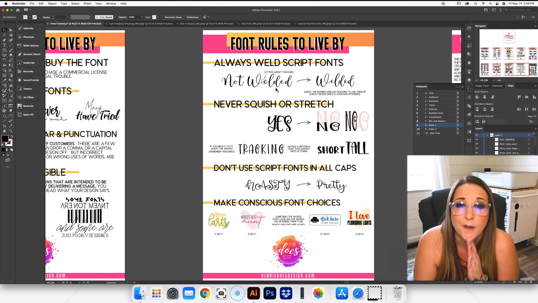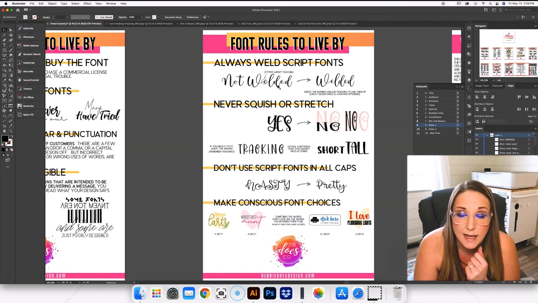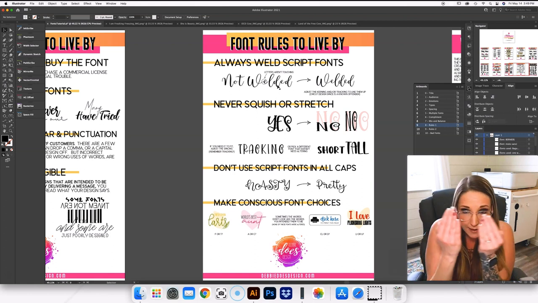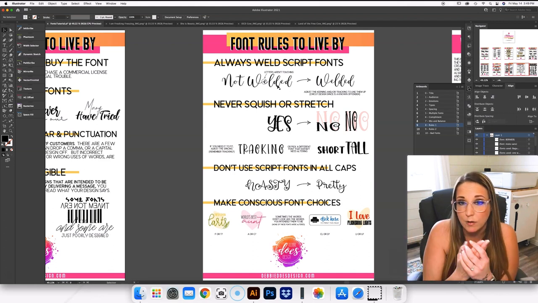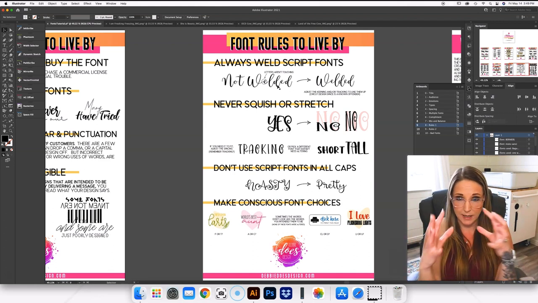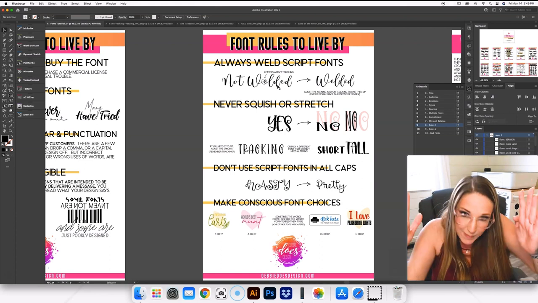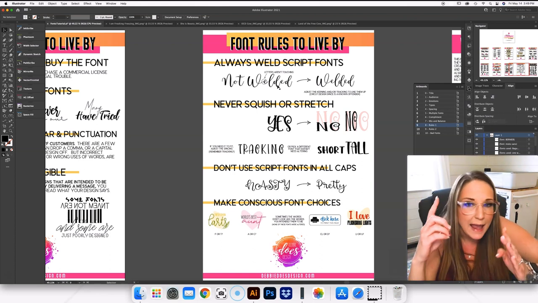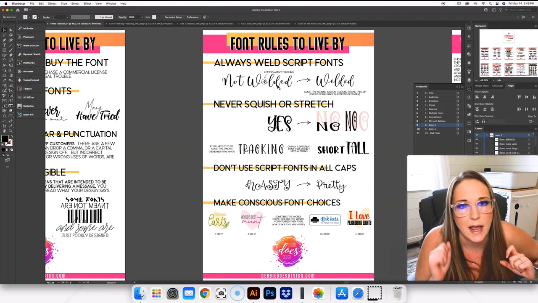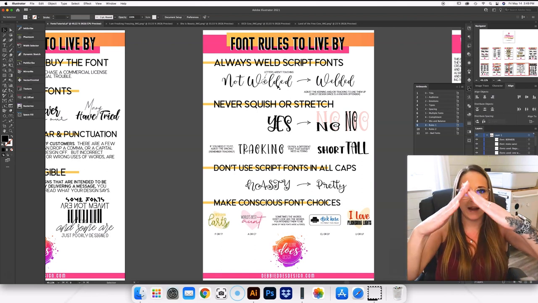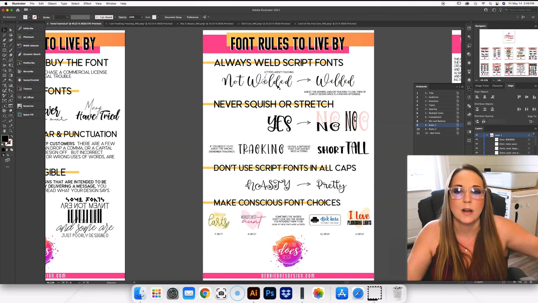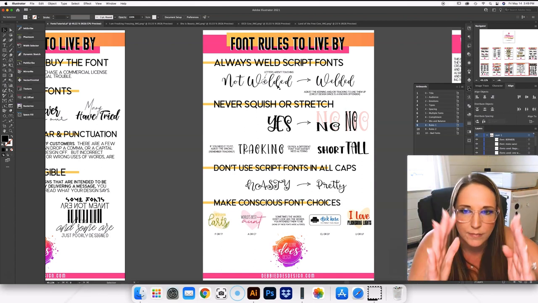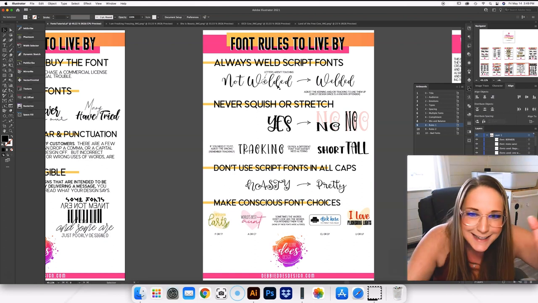Your script fonts should be touching. And if your software, like Design Space, is not pushing them together for you, then go and adjust the kerning or the tracking, the spacing, and squeeze them in so that they're overlapping and connecting where they're supposed to connect. Just don't go too far, or you start to have these little ends sticking out. So adjust them, push them together. They need to be connected.